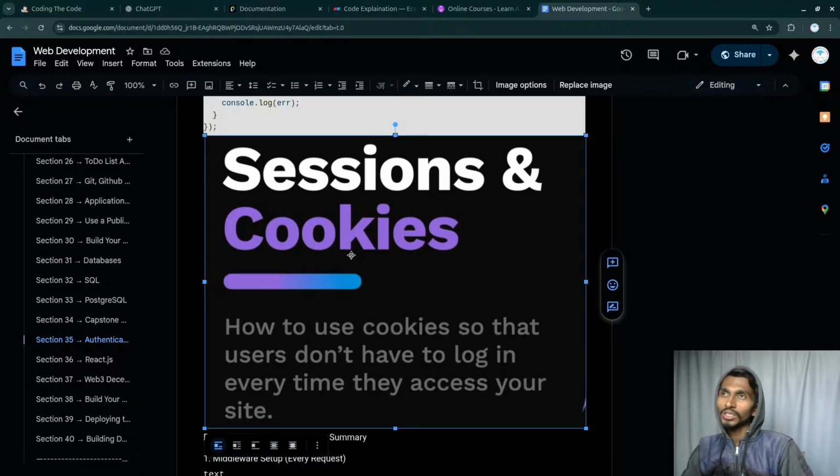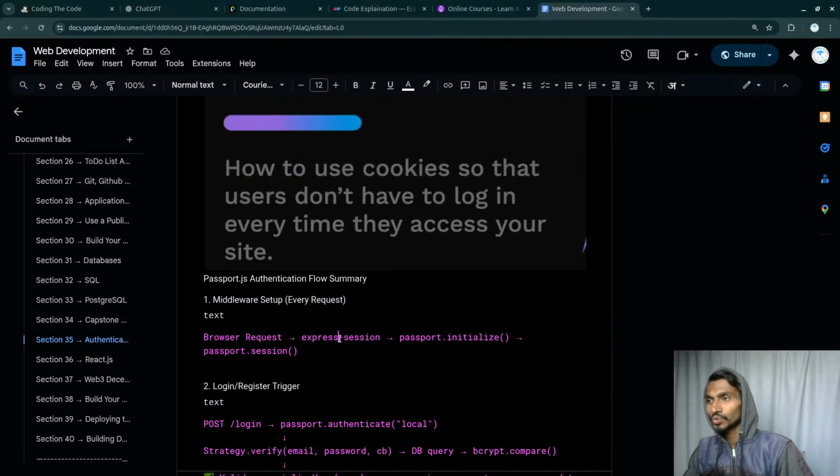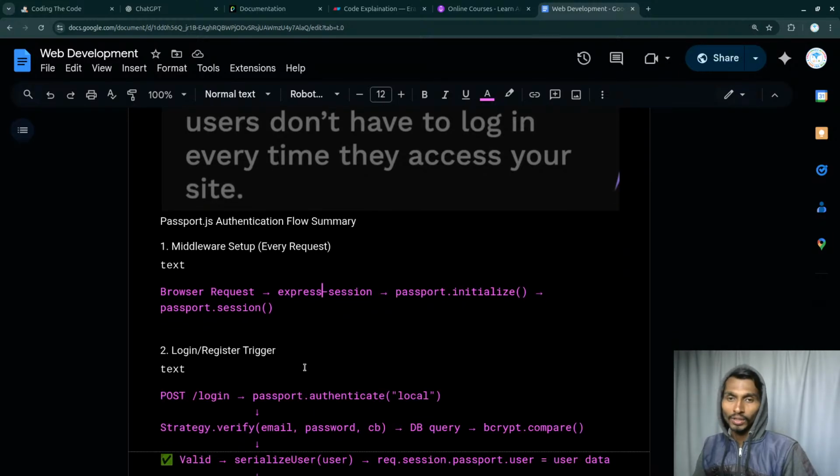In the session you can store values. How are the values stored? Values are serialized and then stored in the session, then they are deserialized and taken from the session, it's just like that. By the way, especially when it comes to the proper way exactly how this particular auth thing works, first of all, middle is browser request, express session, passport initialize, and passport session.